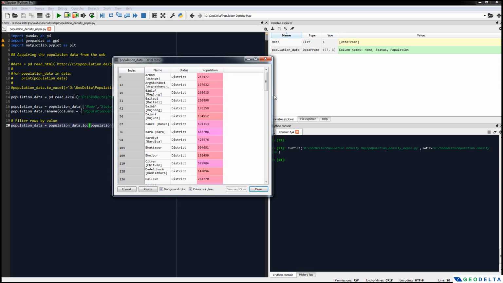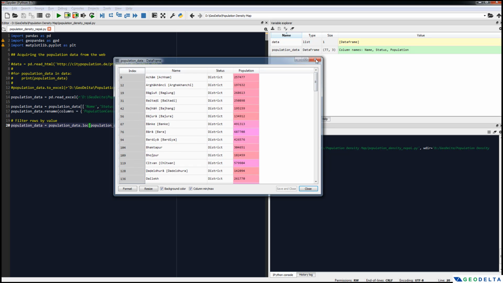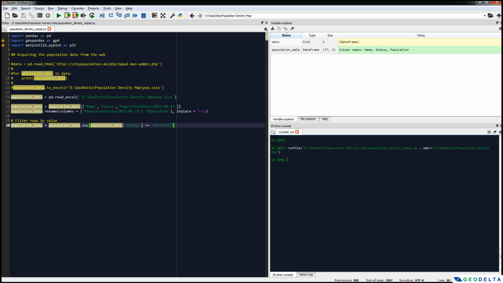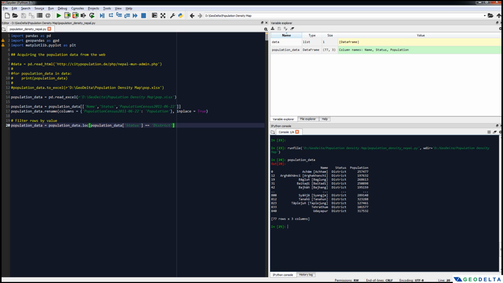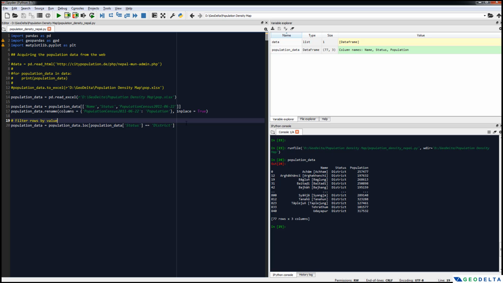And now you can see that we isolated the information of only the districts. You can even type population data over here and see there are 77 districts. I'm not so sure whether there are actually 77 districts in Nepal or not, but that's what the information gave us when we isolated the districts over here. Alright, so that worked quite alright.